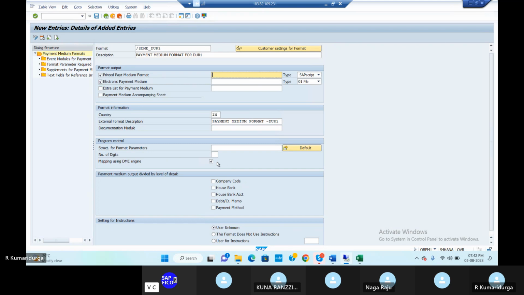The next one is payment medium output divided by level of details. What are those level of details? Based on the company code and based on the house banks. Okay, good. So now you can just go to the save button and save it.